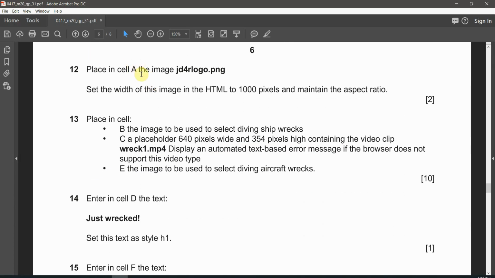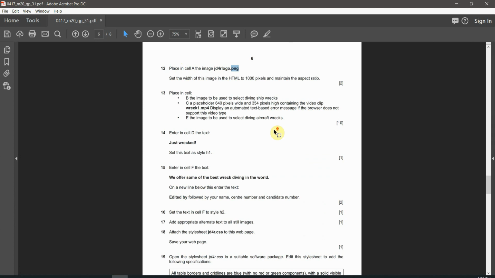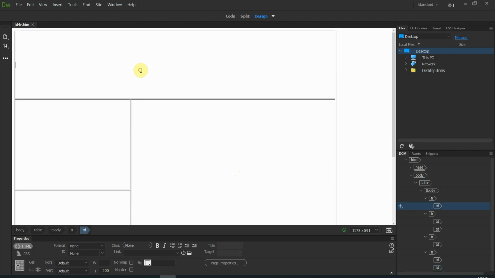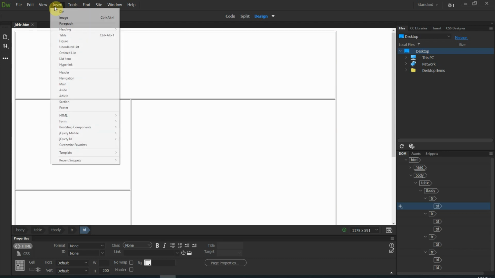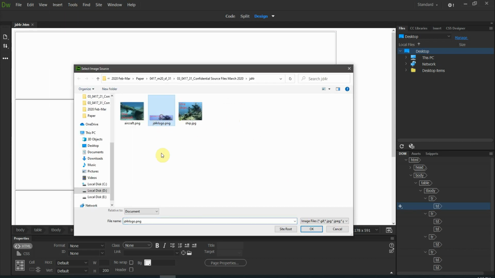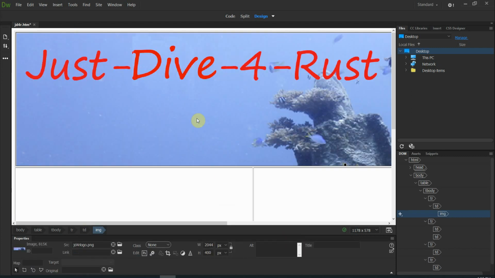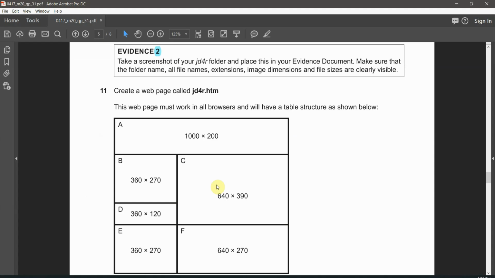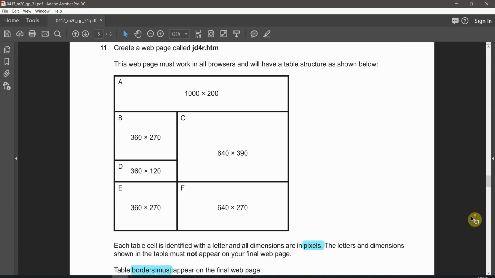Place in cell A the image that is called JD4R logo.png. So that's supposed to be in this cell. So let's go over here, put your cursor over here, and then go to insert and click over image. And that image we needed is this one, which is logo.png, and insert it over here. Okay, it's quite matching with the size. After that, we need to go to the next question.